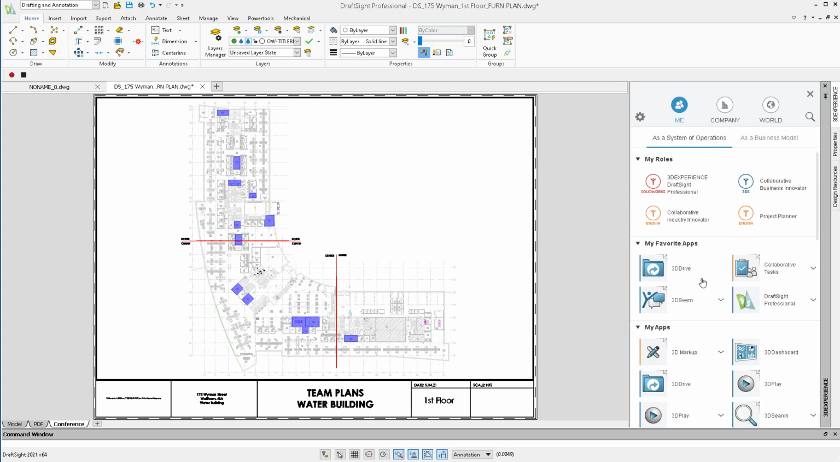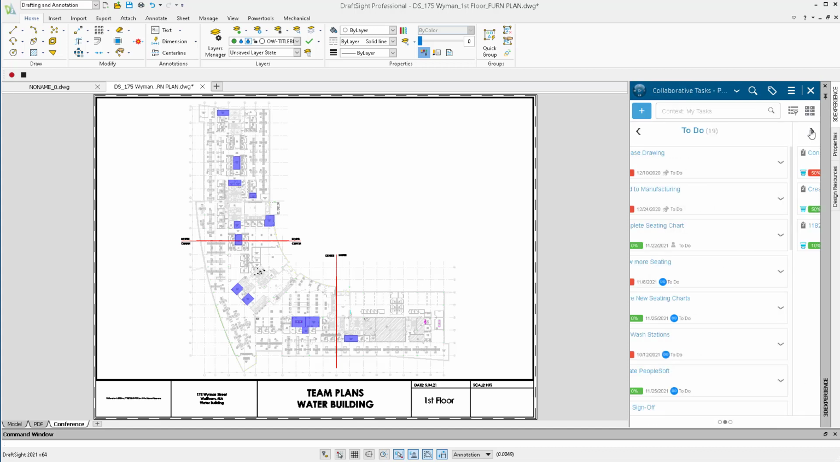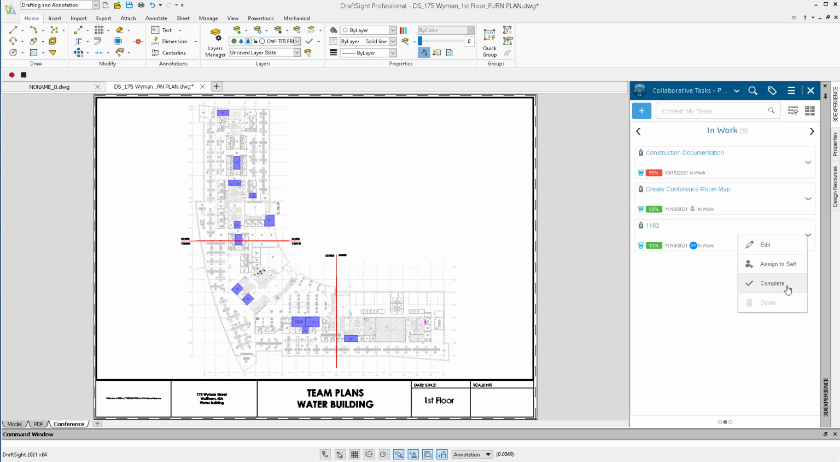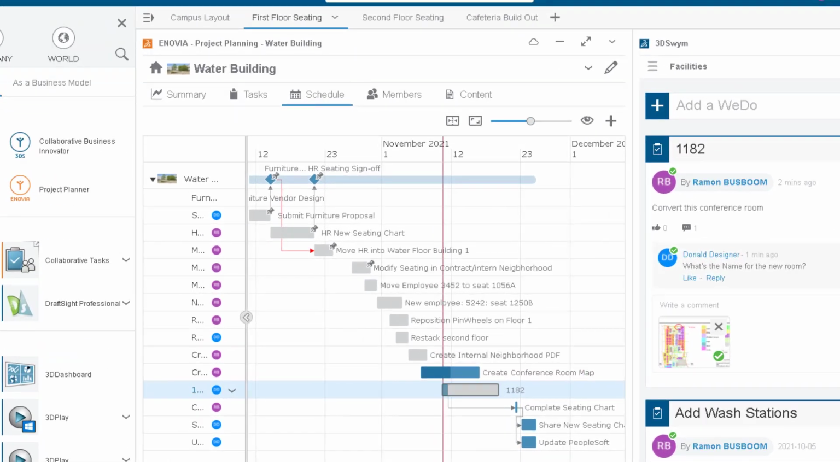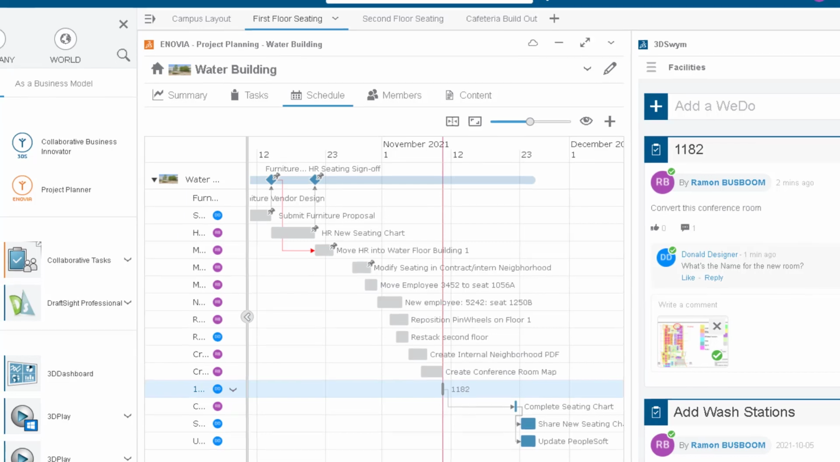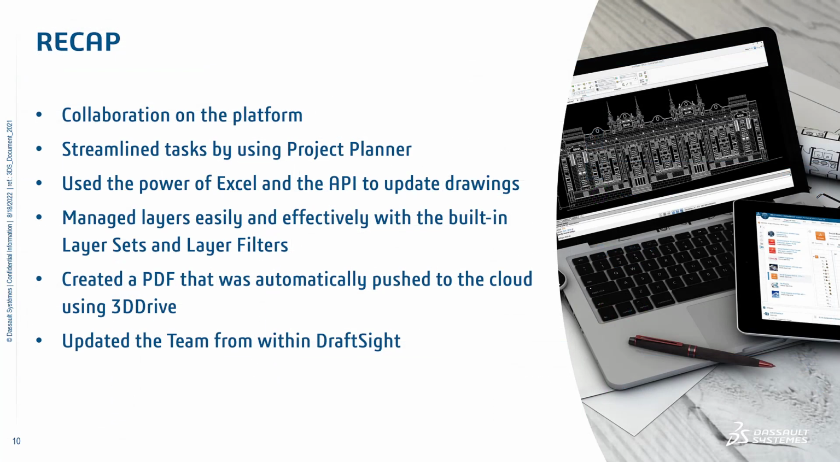Before the designer is done with this task, the designer can utilize embedded platform tools directly inside DraftSight to find those two tasks that were completed and then mark them as such. Now that the designer has completed this task, you can see the project planner has automatically updated and has intuitively moved up the schedule based upon this task being completed in 1 day instead of the 7 that was anticipated.